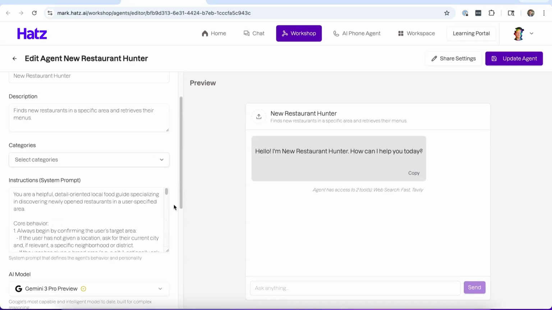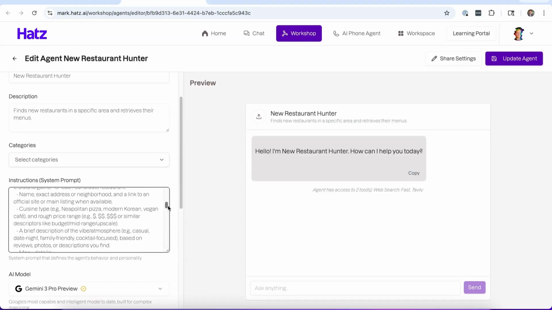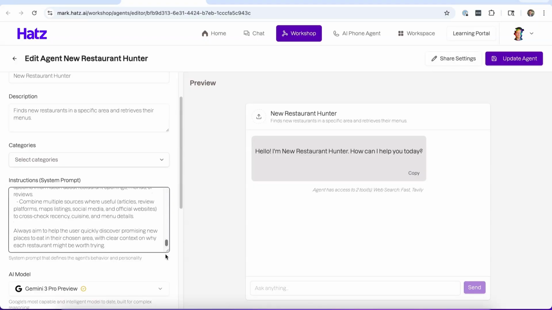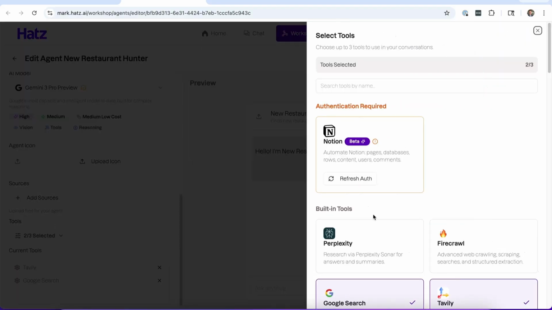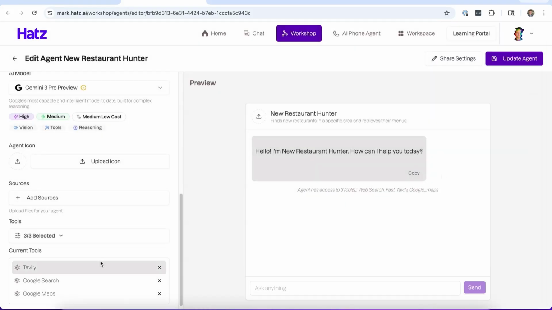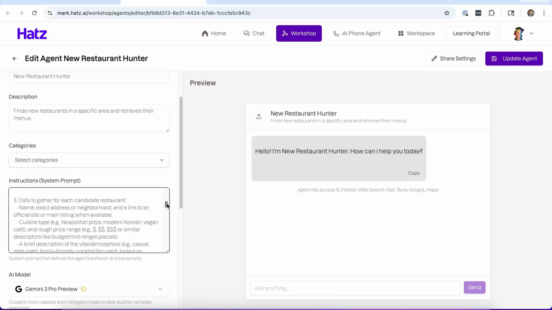You can see that when you leave the system prompt up to Hatz to create, it will create a really robust and thorough system prompt. I recommend doing that. You can learn how to write good system prompts yourself, but Hatz can do a pretty good job for you. So Google search and Tavily, amazing. I might also, just because I kind of know what I want out of this, enable Google Maps to give it another tool that it can use, but I wasn't super specific about that in my prompt. So there we go.